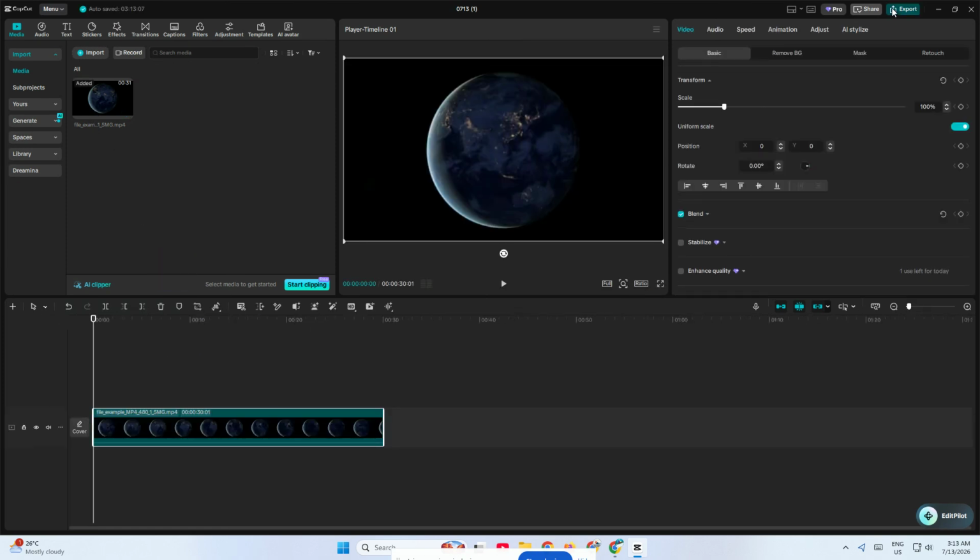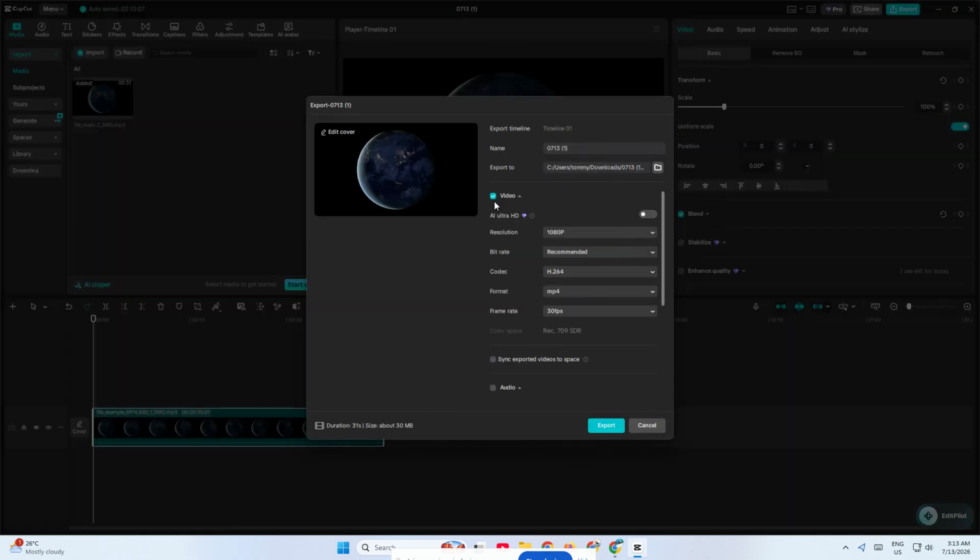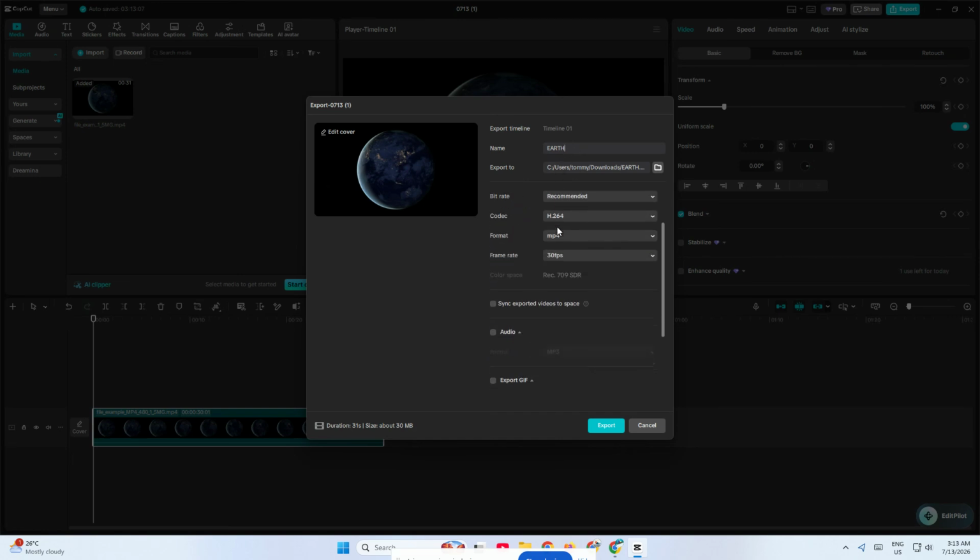In this pop-up, the first thing you'll want to do is enter a file name for your video. Choosing a clear name makes it much easier to find later, especially if you export a lot of videos. After that, click the folder icon so you can choose exactly where you want to save the file on your computer. This is helpful if you want to send the video straight to your desktop, videos folder, or a custom project folder.